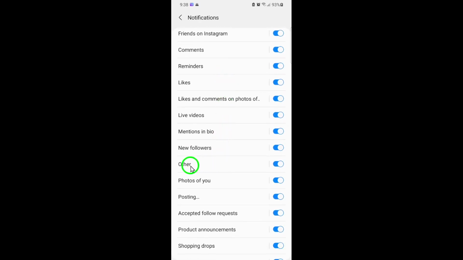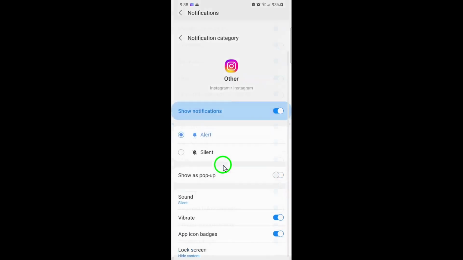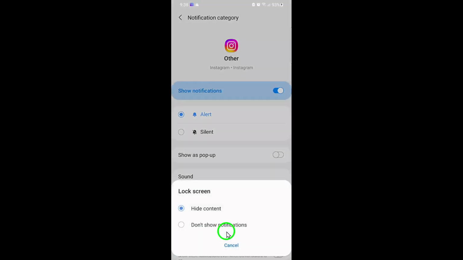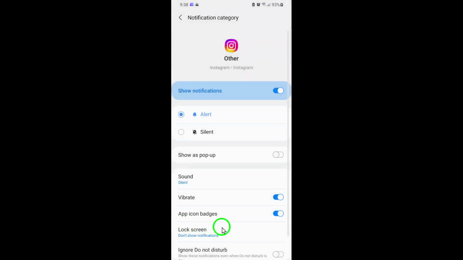Tap on Other, and you'll see several notification settings. Look for the lock screen option. This controls whether these notifications appear when your phone is locked. Now, tap on Lock Screen, and you'll be given a few choices. Select Don't Show Notification. This will prevent Instagram's other notifications from appearing on your lock screen, helping you maintain your privacy and reduce distractions. That's it.